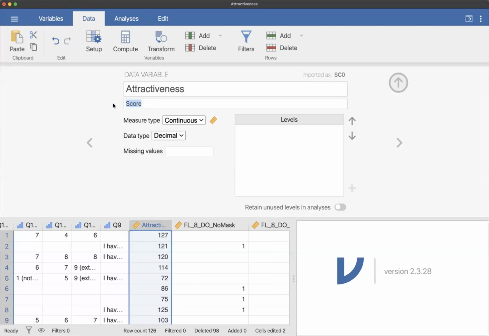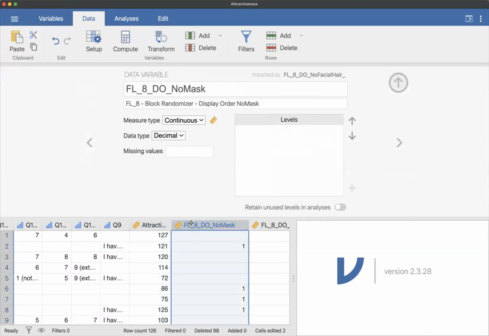And so I'm going to change this to Qualtrics generated score. And it's going to come before, if you have these, it's going to come before these FL columns. It'll be after your other ones. And it should be continuous because it's a score. So we'll leave that there.